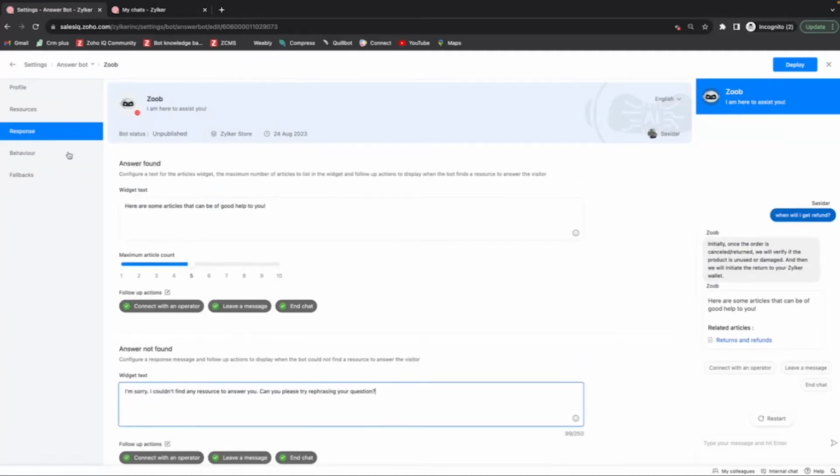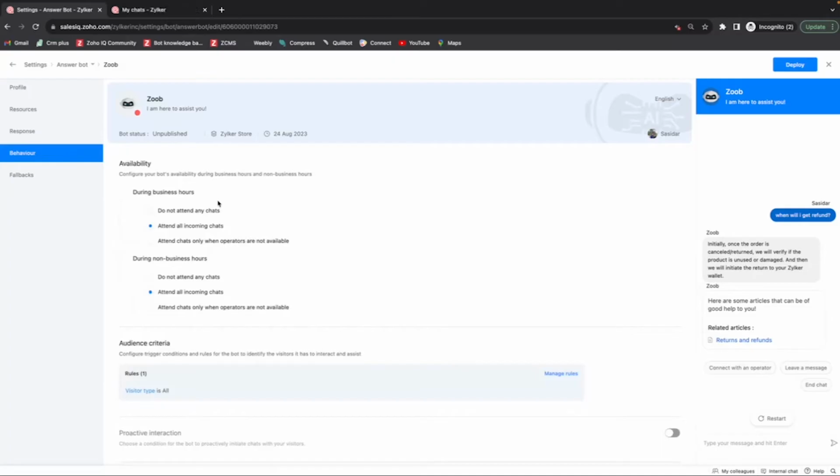Then we have the bot's behavior. So the availability of the bot. So we have something called business hours. Business hours is nothing but the time during which your business is open. Let's just say you're open from 9 a.m. to 5 p.m. So those are called business hours. So from 5 p.m. to again 9 a.m., those are called non-business hours.